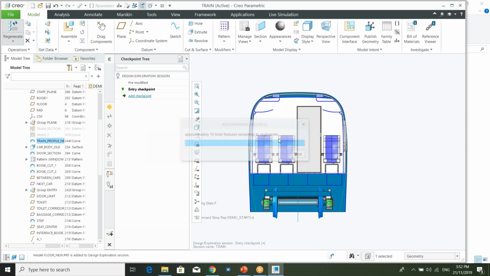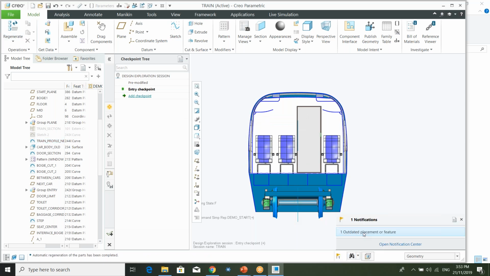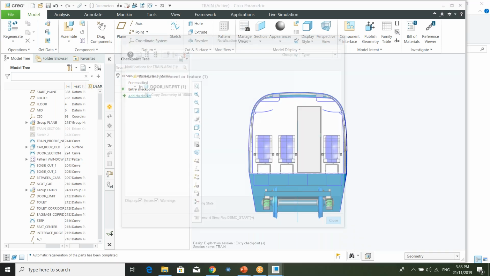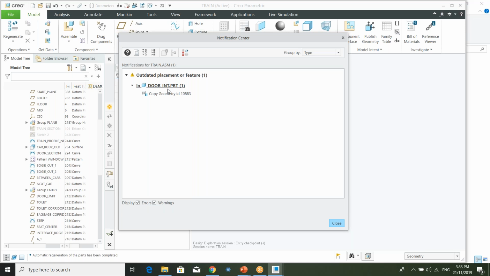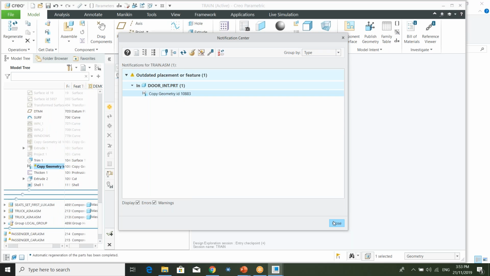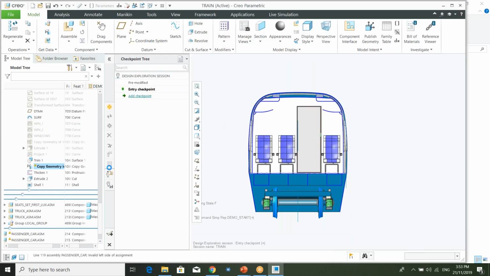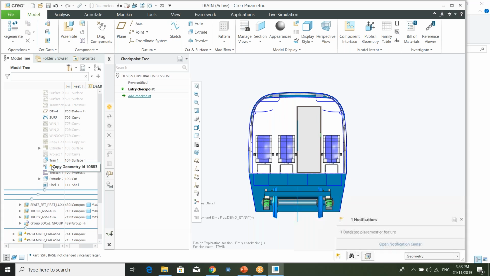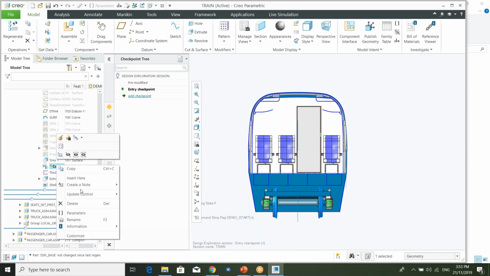But you can see here there is a notification: one outdated placement or feature. What is it? It's a door. You remember that we gave the command that without our notification, the system or software should not update automatically. So that's why it's not updating. We need to update it manually. Without our confirmation, the door will not automatically update. I'm going to update, control and show difference. It will show the difference.